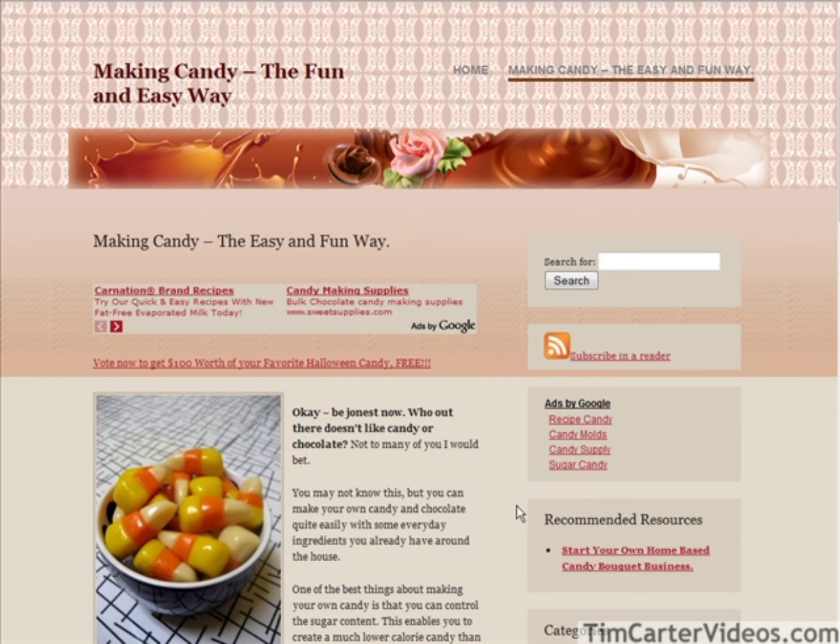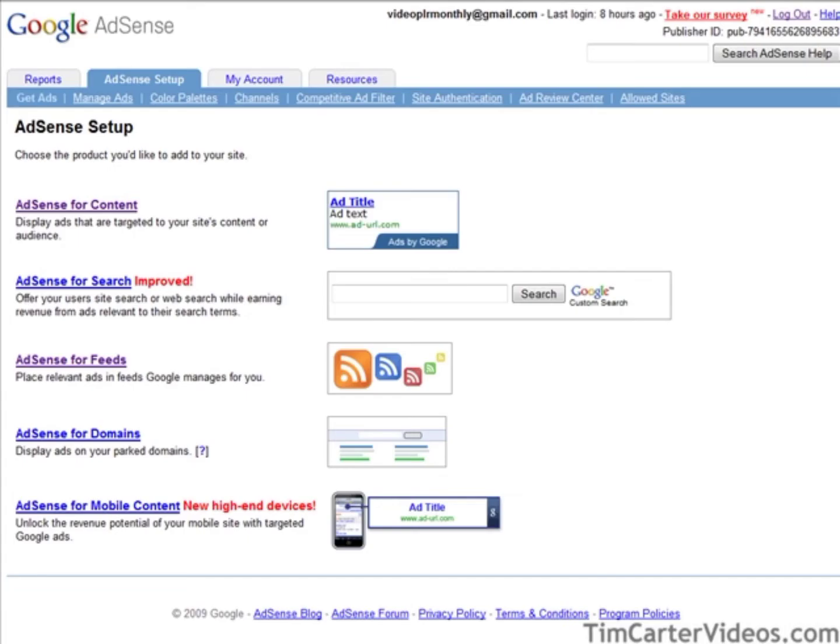But before we do that, we're going to set up one more stream of monetization, and that's called AdSense for Feeds. So we have to go and sign back into our AdSense account now. Okay, so click on the AdSense Setup tab up here, and then go to AdSense for Feeds.